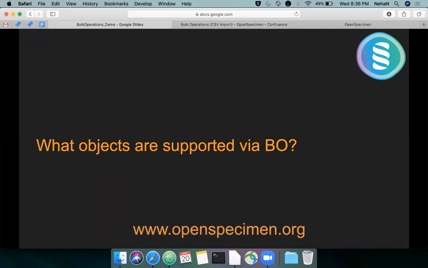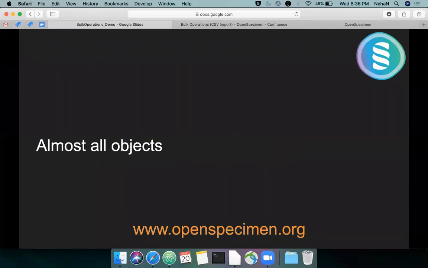What objects are supported via bulk import? What all data can I import into OpenSpecimen? Almost all the objects are now supported for bulk operations. What is the bulk operation process?